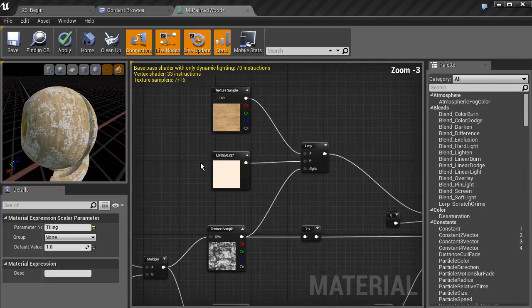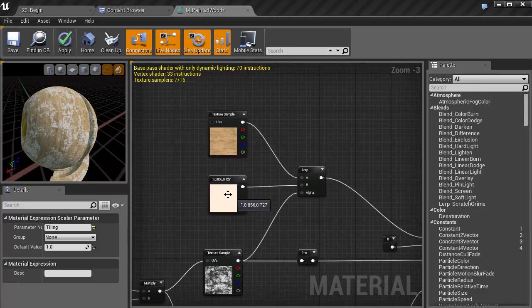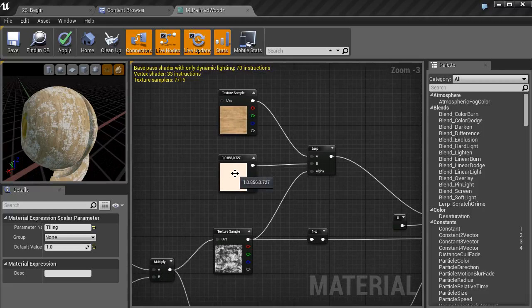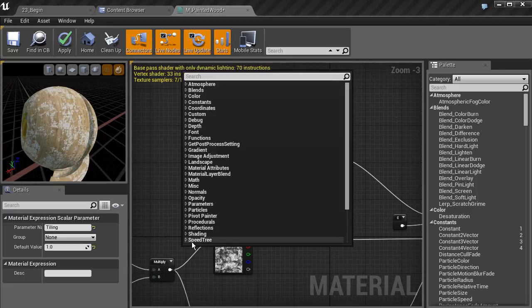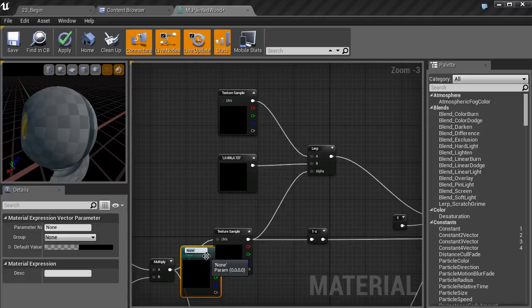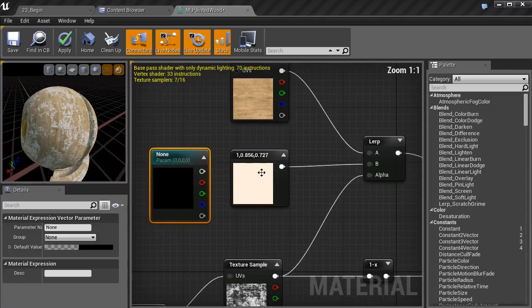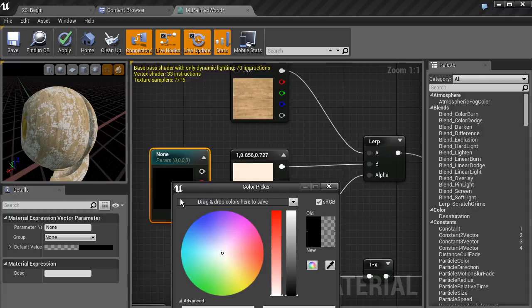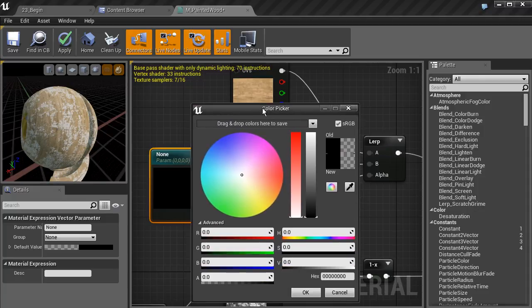Now let's go ahead and take a look at the paint. I want to be able to change this paint color. Okay, so I can do this very easily. Let's simply right click and go to our parameters. And here we have the vector parameter. Left click on that and notice how it looks very similar to what we had before. I can double click on that and that'll bring up my color picker.